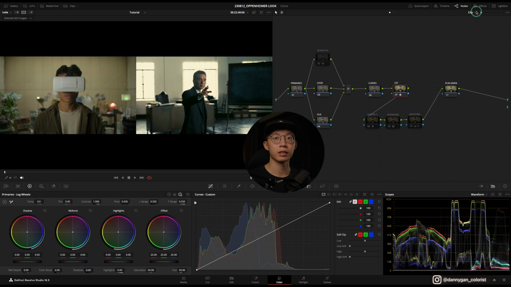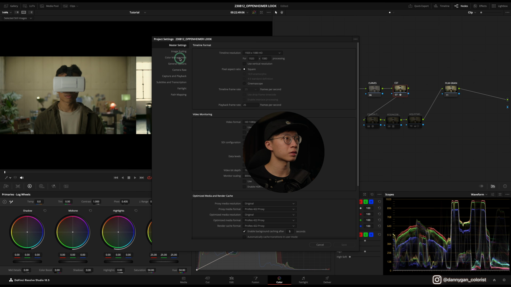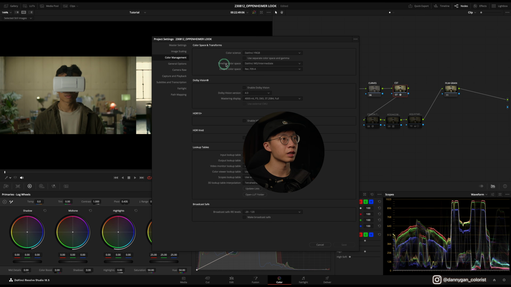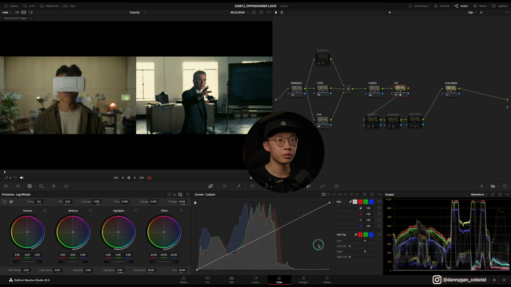And if you're wondering what kind of timeline color space that I'm in, I'm going into my settings, color management. I'm grading in the timeline color space of DaVinci Wide Gamut Intermediate. And my output color space is Rec 709-A because I'm on a Mac. If you're on a Windows, then you can set it to Rec 709 Gamma 2.4. With that out of the way, we can start grading. So the CST is doing a pretty good job going from REDLog3G10 into a Rec 709 color space so that we have a very good base to start with.